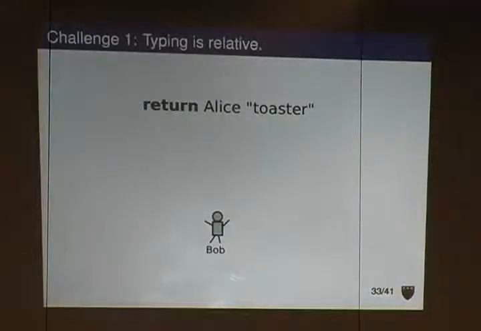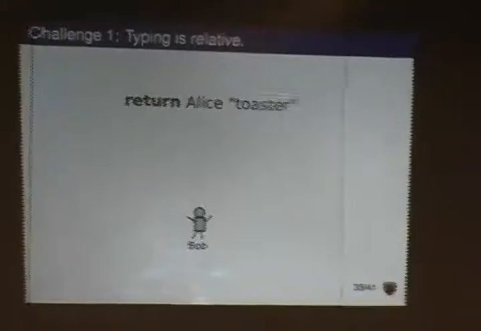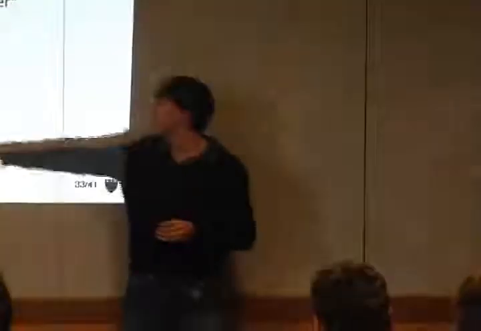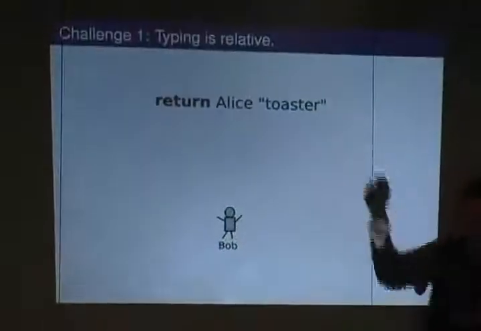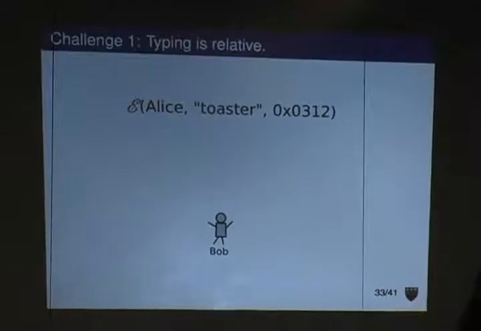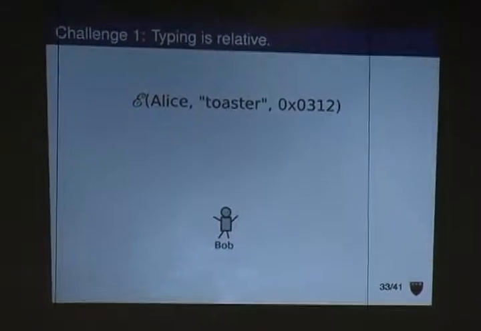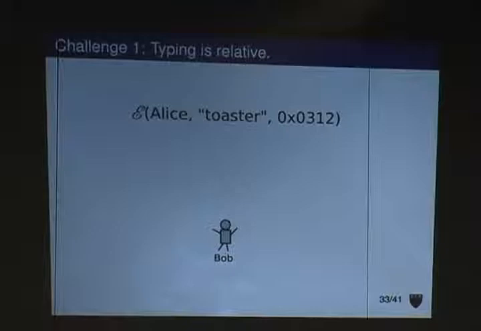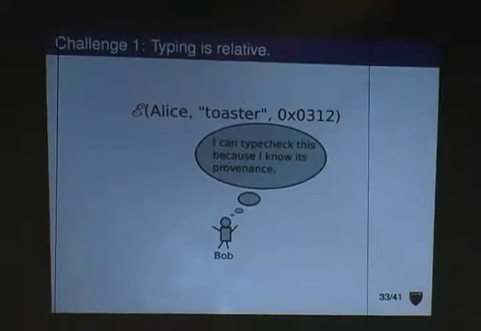So this tension gives us kind of three concrete technical challenges. The first one is going to be that the notion of what type a program has becomes relative. And what I mean by that is, let's think about Bob. Bob is going to send a message back to Alice. Here it's just the string toaster. And he can run that, he can encrypt it, and he gets some ciphertext. Now, because Bob was the one who did this encryption, he knows kind of where the ciphertext came from. It's a bunch of bits, and he can't do anything with the bits, but he knows their provenance, he knows their history, so he can deal with them in a reasonable way.